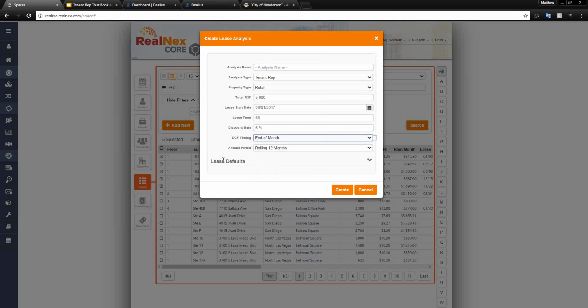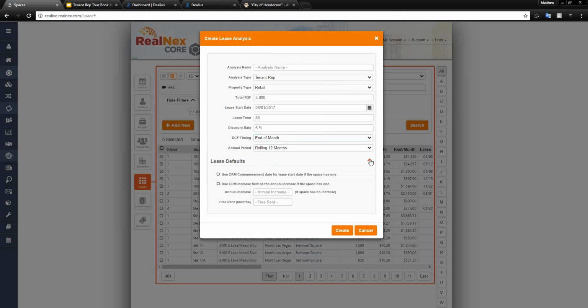And then your DCF timing is going to be end of the month, beginning of the month, or end of year. If you come over to lease defaults, now we can decide what we want as default. Well, we want to use the CRM as commencement date because we brought in all the spaces in here. So we want to use the data that's inside of our core CRM. I'm also going to check this box to use the CRM increase field for annual increases in spaces if the space has one, because I have that data in there as well. And if there is no space with the increases, then you can put in annual increases, say 2%. We're going to have 3 months free rent, and then you're going to hit create.